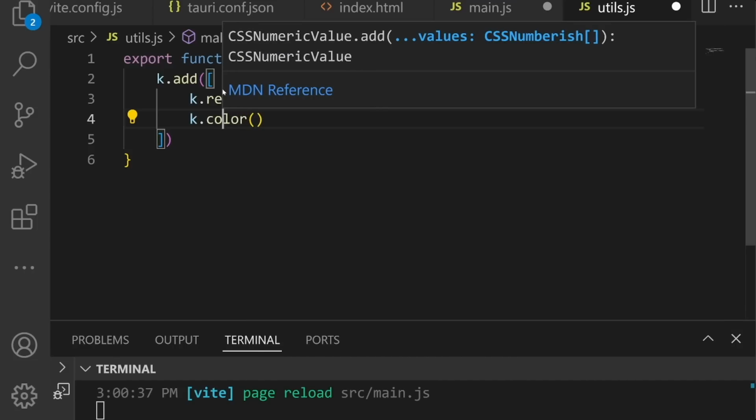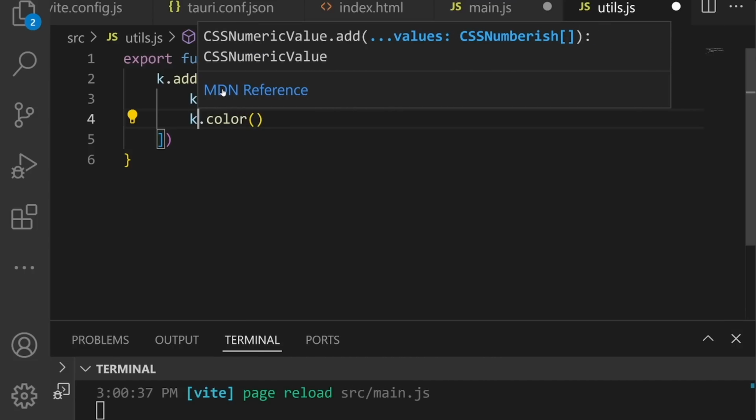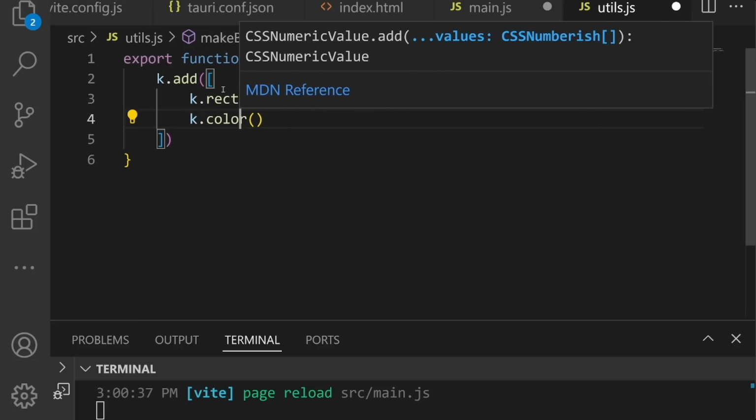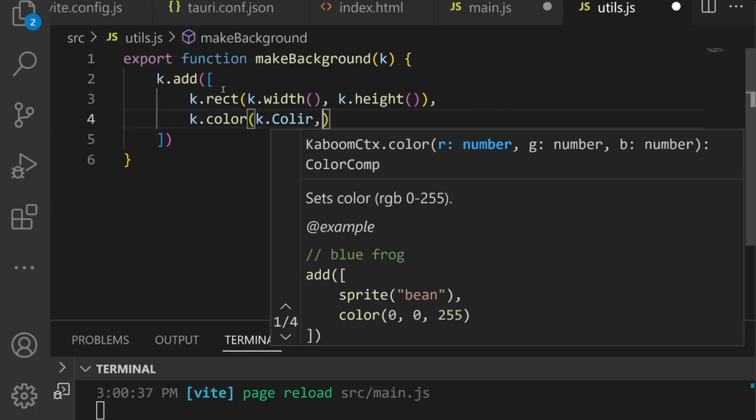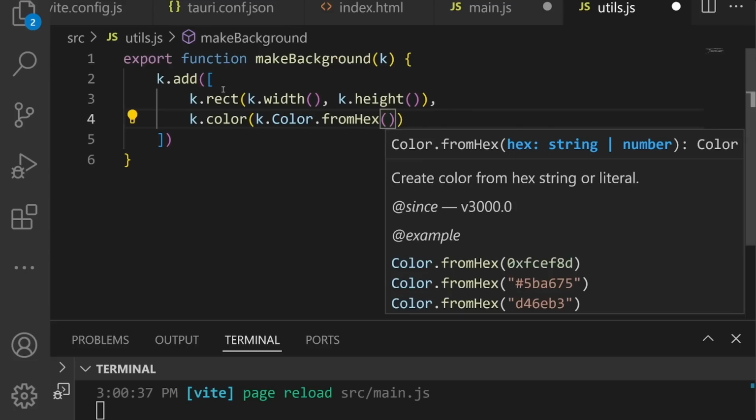It's not a color component of the rectangle. It's just a color component offered by Kaboom that allows you to modify the color of a game object. So here I'm going to call the fromHex method, which can be accessed like this and allows us to specify a hexadecimal value.